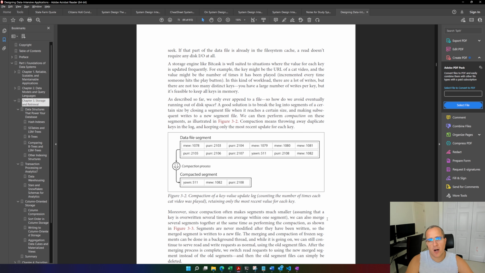As described so far, we only ever append to a file, so how do we avoid eventually running out of disk space? A good solution is to break the log into segments of a certain size, by closing a segment file when it reaches a certain size and making subsequent writes to a new segment file. We can then perform compaction on these segments, as illustrated in figure 3.2. Compaction means throwing away duplicate keys in the log and keeping only the most recent update for each key.